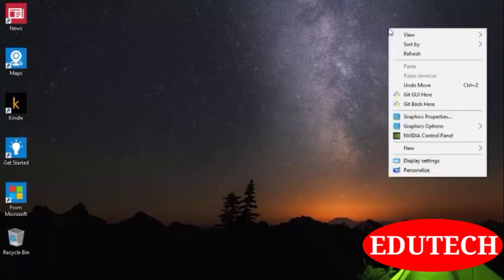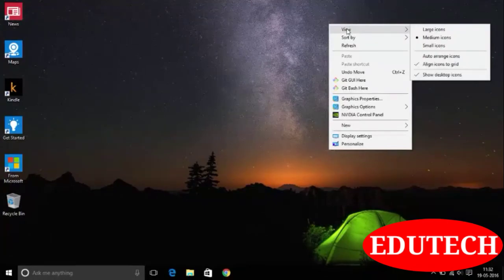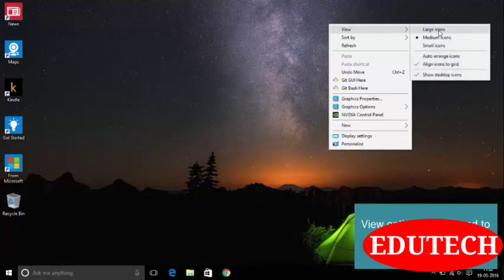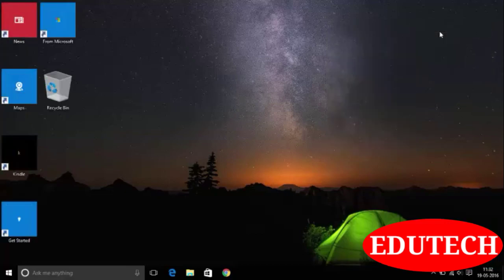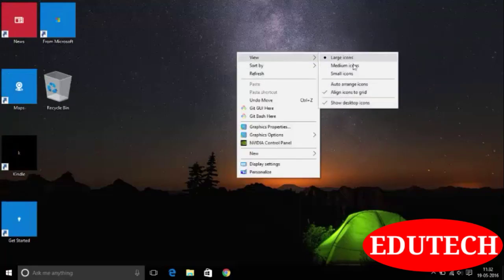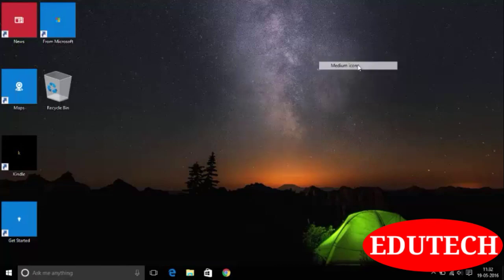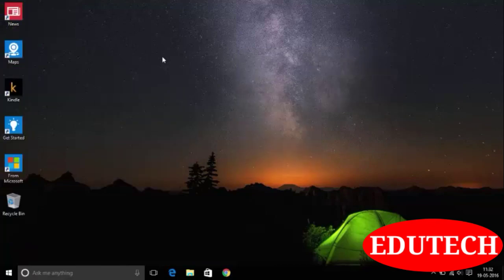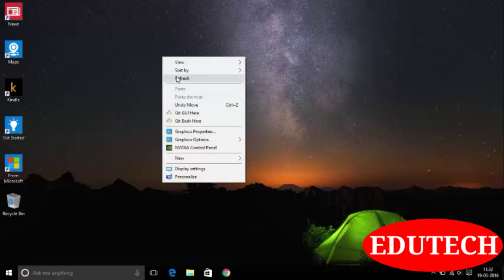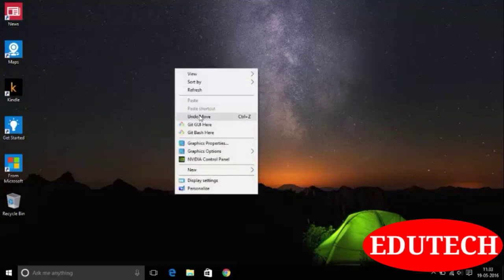Now you can also view items with different kinds of icons. For example, I want to see this icon very large, then I can select this view option and its sub option large icons. So it is now large icons, but I am currently setting it to medium icons. If you want to refresh your screen, then you can right click and select refresh option. If you want to undo a move, then you can use Ctrl Z or this undo move option.